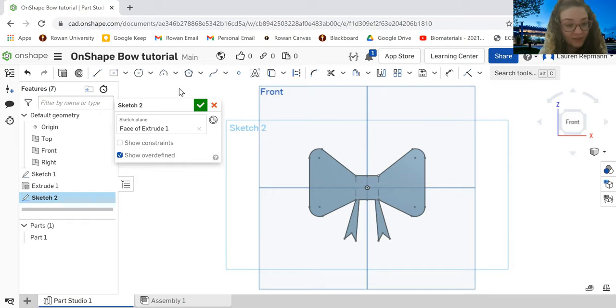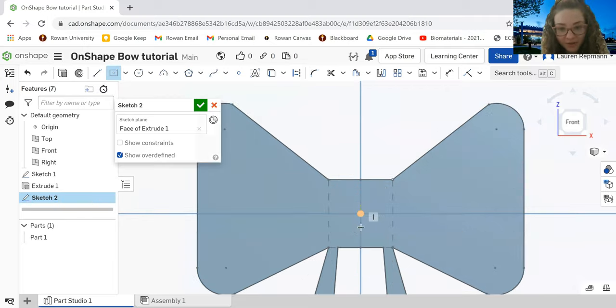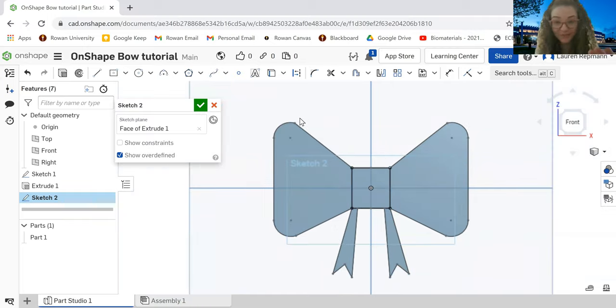And to do that, like what we did in the beginning, we're going to use the center point rectangle. So click on that tool and then come up here. You can zoom in if you want to. Put your cursor over that middle point and just click once it turns yellow and drag out. And then once your square is the same size as the original square, you're good. So we're done with this sketch. It's very quick and very simple. So click that green check mark.